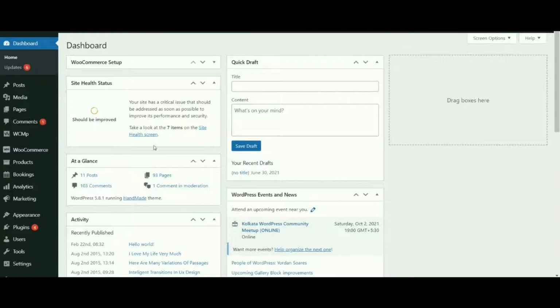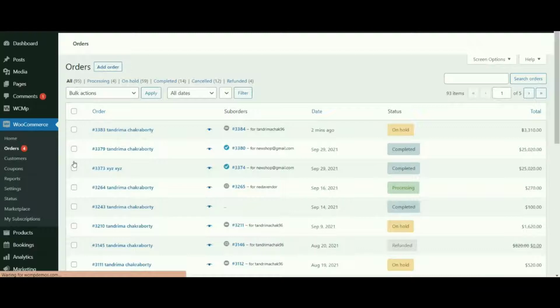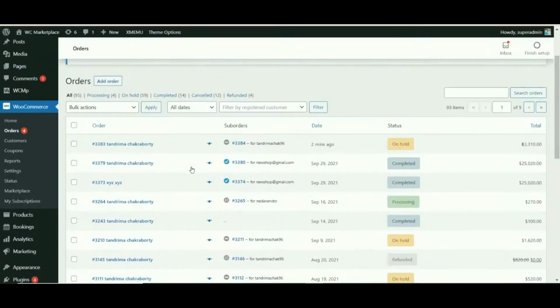From the admin dashboard, navigate to WooCommerce and from there go to Orders. Under this order page, you can view the order that we have recently placed with the corresponding suborder, order date, status and the order amount. Just a tiny detail I thought I should add: the order ID as a whole represents the total order irrespective of the vendor. The suborder, on the other hand, represents the individual order of each vendor.